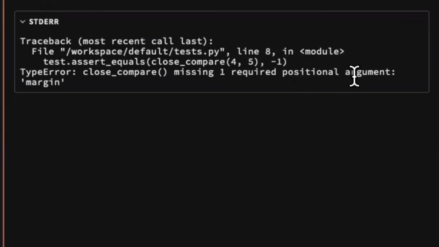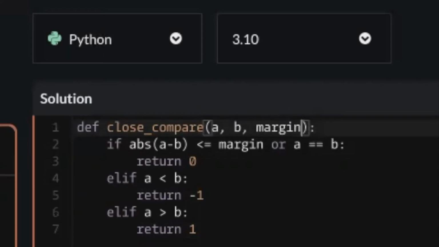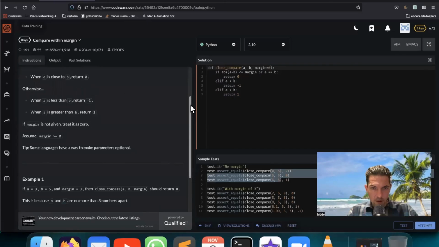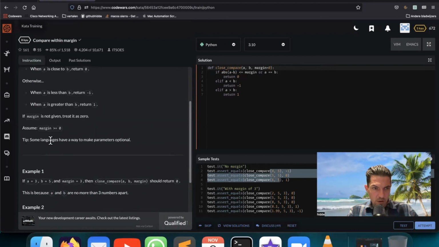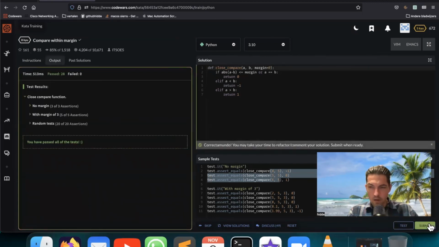We are missing one required positional argument. Oh, well, yeah. As you can see in the first three test cases, the margin is missing. And to actually create an optional argument, you can assign it a standard value, a default value, I have to say. Yeah, let's choose 0, because you always have a positive integer. Yeah, the margin is always a positive integer, so we assign it the default value of 0. Let's attempt it again. And as you can see, that works out.